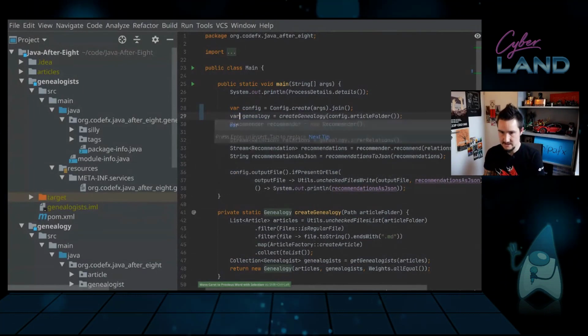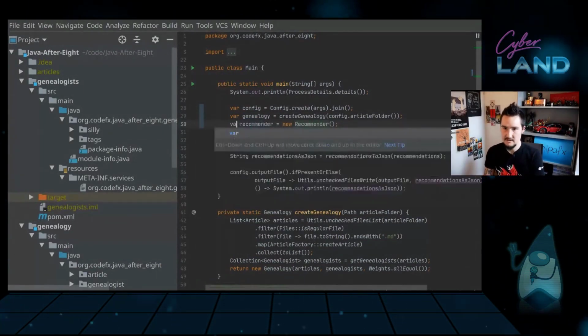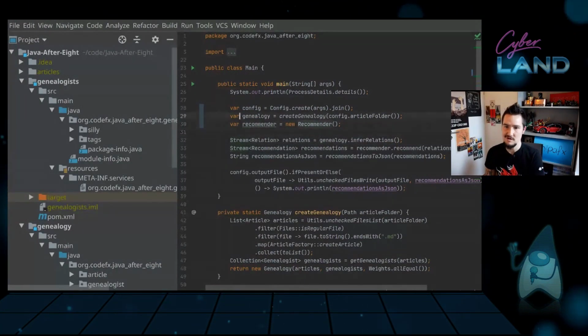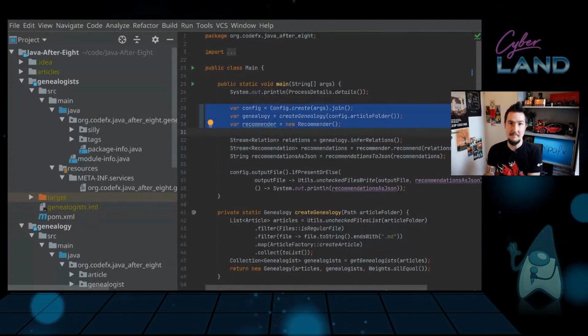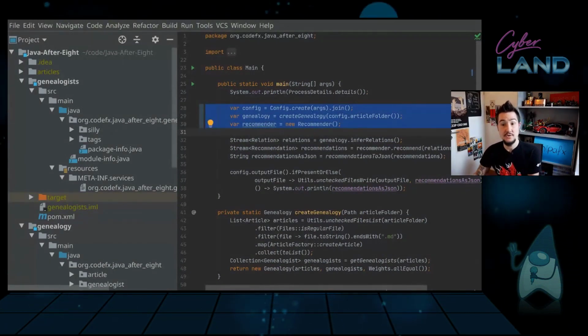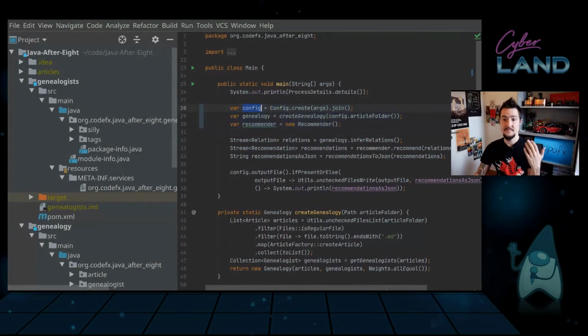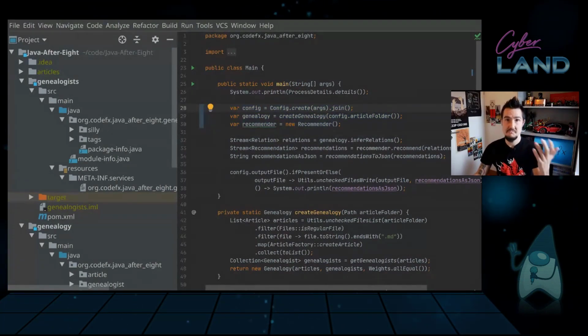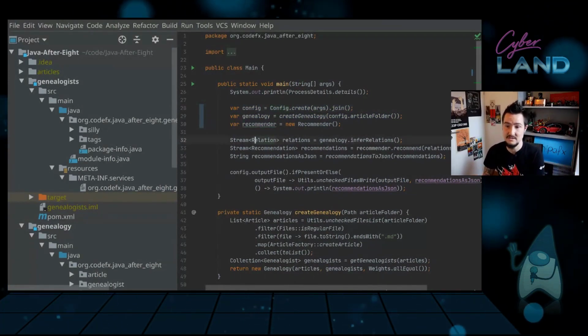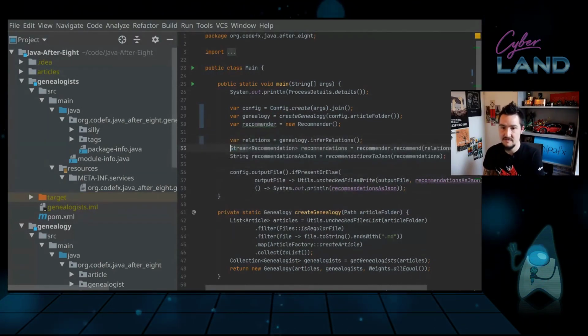Same thing here. Genealogy is createGenealogy. And recommender, I get it. There are quite a lot of cases where code is repetitive like that, where the class name is the variable name. And you could argue that maybe there's a better variable name here. But if you choose a better variable name here, you probably don't need to type even less. So in certain instances, surely var helps.